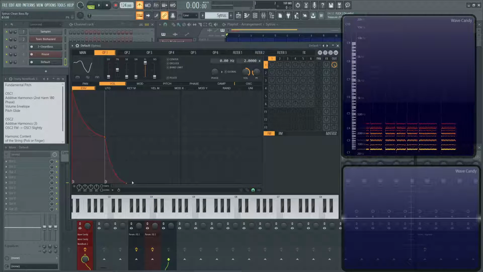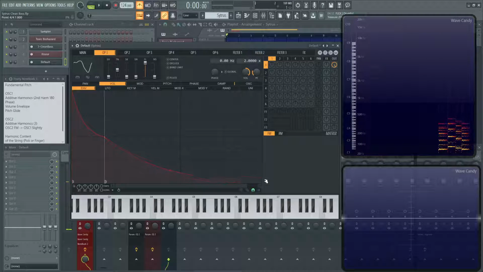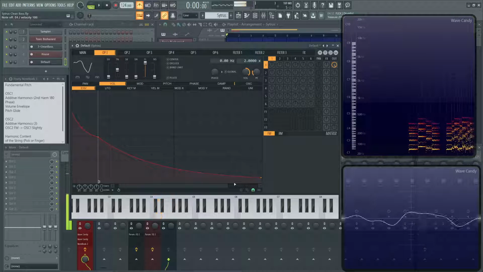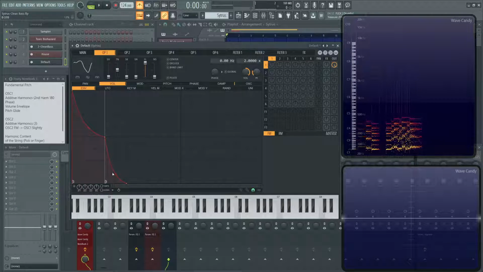Also pay attention to the release, because you don't want it too long. Once you're playing a lot of different notes, it can get muddy and not sound as good. It just starts to sound a little bit ugly at that point. So definitely hone in your release to your taste.